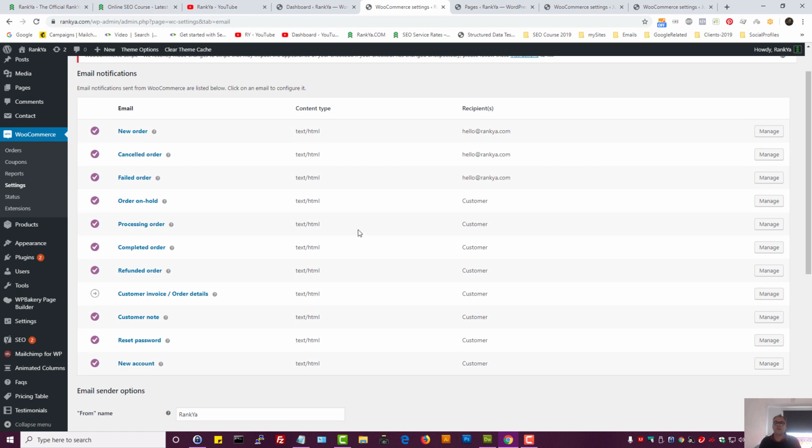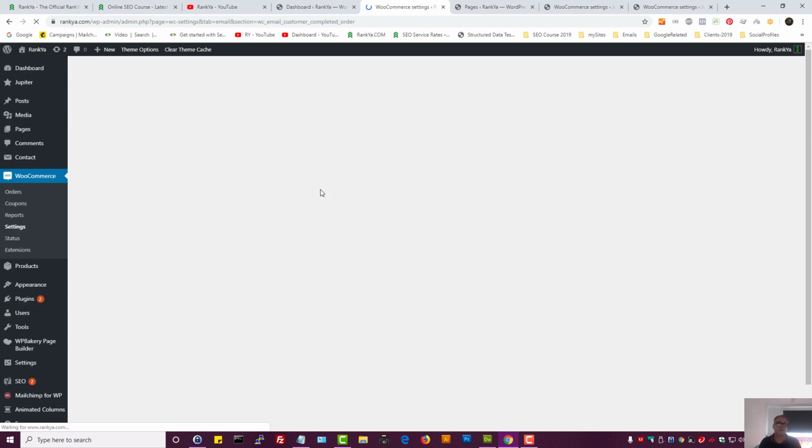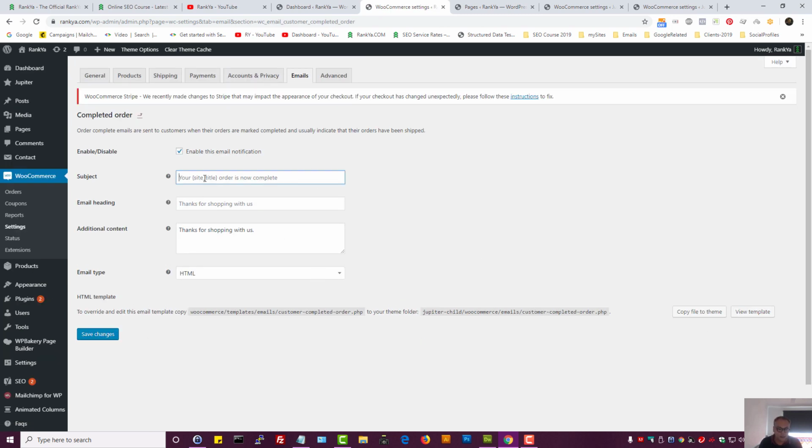Let's press on emails to see what that is all about. Emails, where do you want to receive emails? Let's say when someone makes an order. If someone cancels an order, what email address? That information is important. You can press on manage to change and update things. When an order is completed, who gets the email? Customers get an email saying, you know what? Your order is completed successfully. Let's press on manage. Here, you can say, thanks for shopping with us.